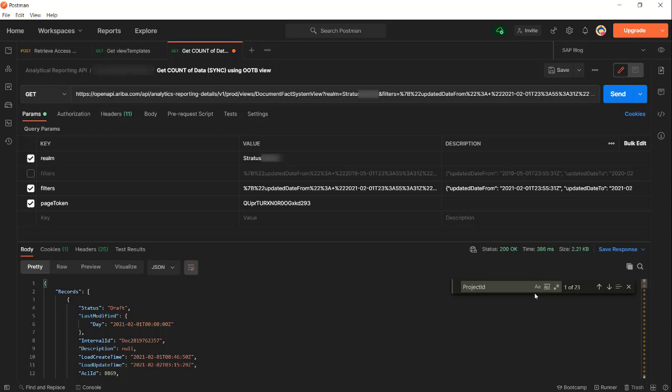So there you go. The synchronous call for the view template called document fact system view, given the filters, is returning 73 records. The count will return first, and then the first page, the first time you call without the page token, will return the first 50, the second one will return the 23. If the count is more than 100, at the second page, there will be the next set of page token and goes from there. So if you have 200, 201, you're gonna have to call the synchronous 5 times.